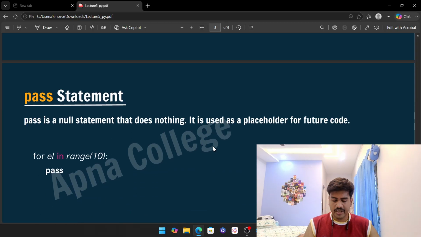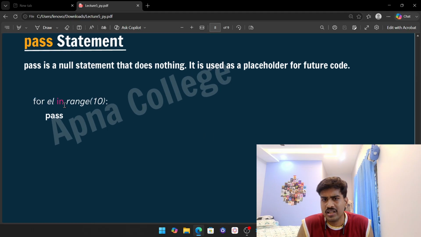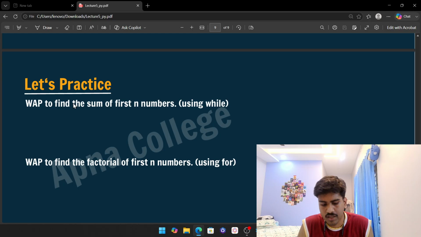Now, what does the pass statement do? Pass is a null statement that does nothing. It is used as a placeholder for future code. Right, it does nothing. It has no value and no use case. For example, in this case, for L in range 10, pass.